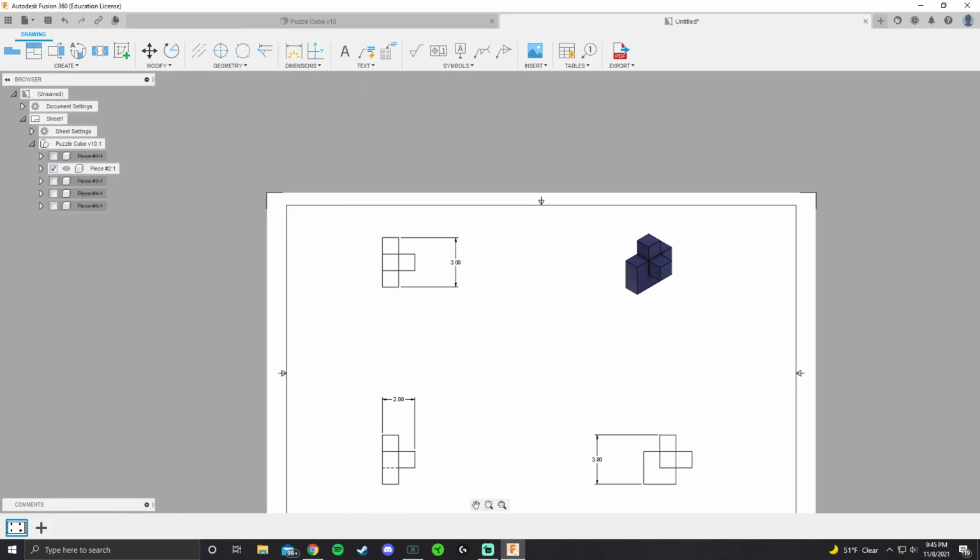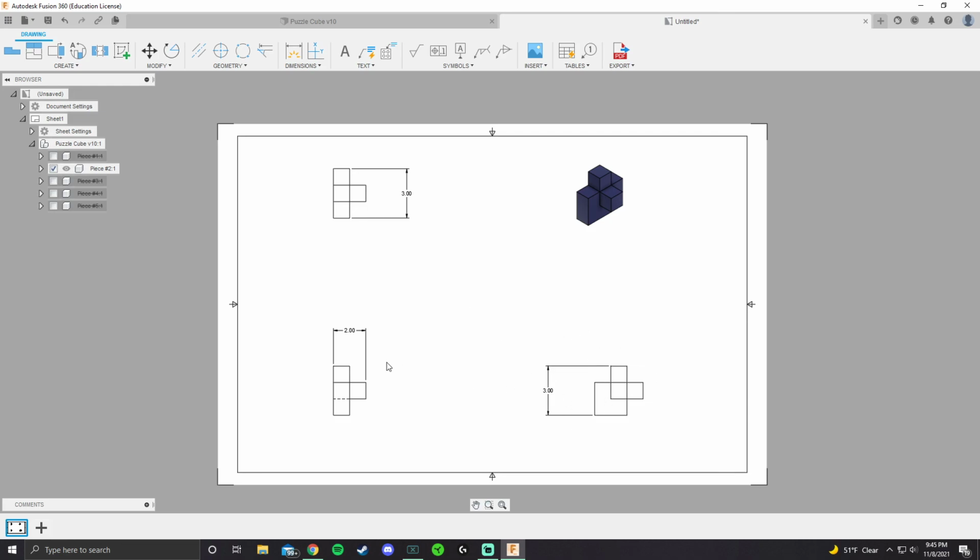So I have my height dimension coming from the side view, my width dimension from the front, my depth dimension from the top. So this is a drawing sheet completely done for our puzzle cube project.